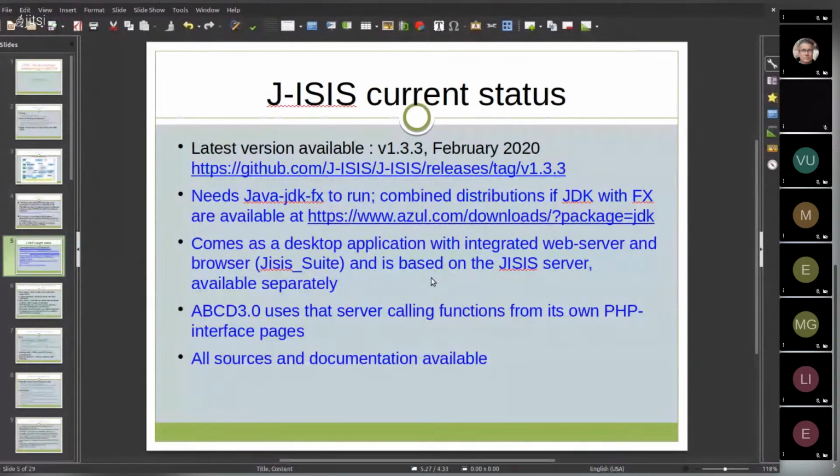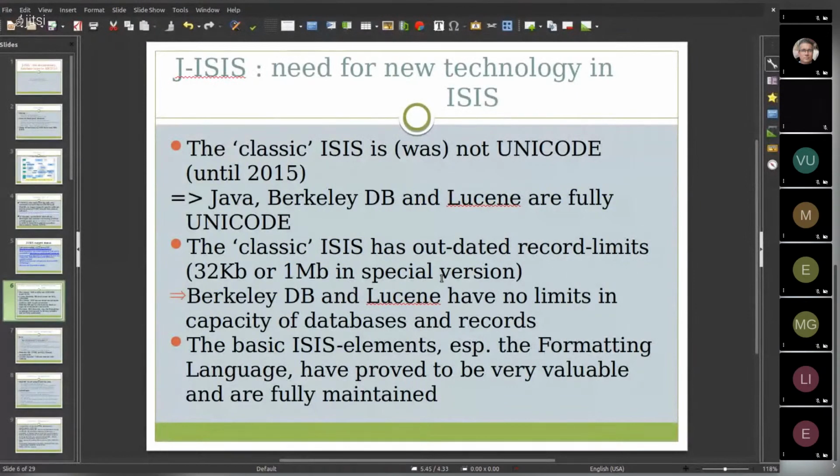Okay, all the sources and documentation on JISIS are available also on GitHub, so we can go a little bit faster here. Again, this is a bit about history, but it is not that much important.